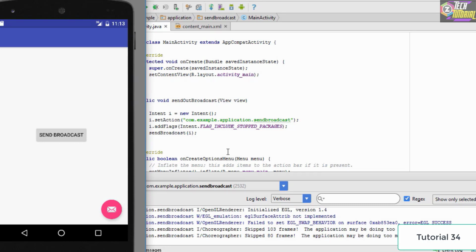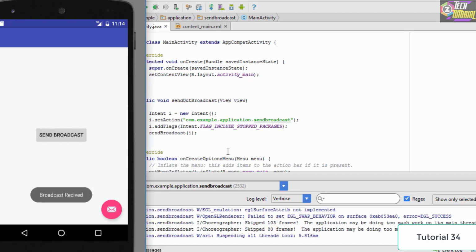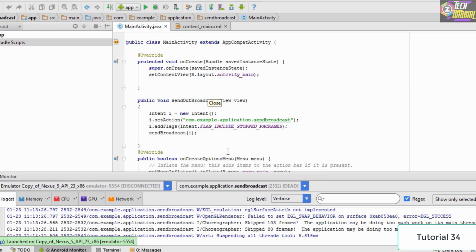So when we click the send broadcast button right here, it is going to display that broadcast is received. So this broadcast received message is being sent by the receive broadcast activity or the received broadcast application. So the receive broadcast application is in the standby mode in the background, and it is listening for the broadcast, and when we click this broadcast button right here, it is going to show the message which is broadcast received. So that's how you send broadcast messages from one application to other application.